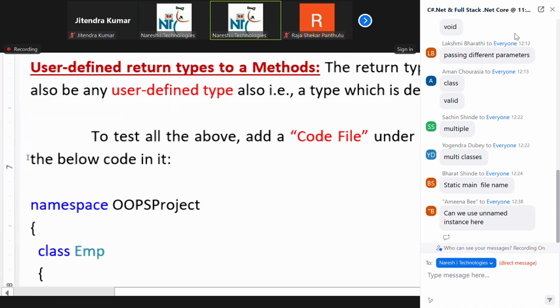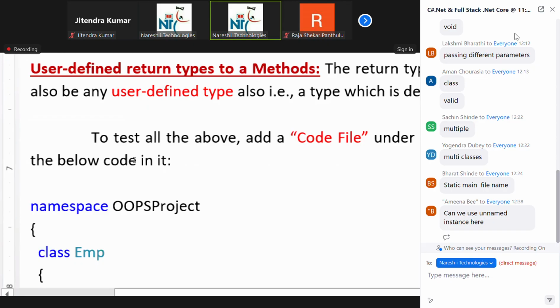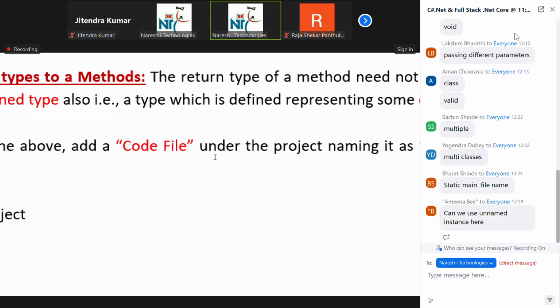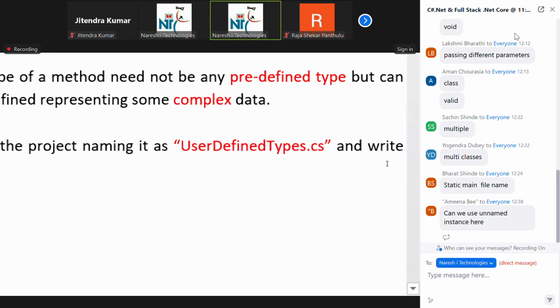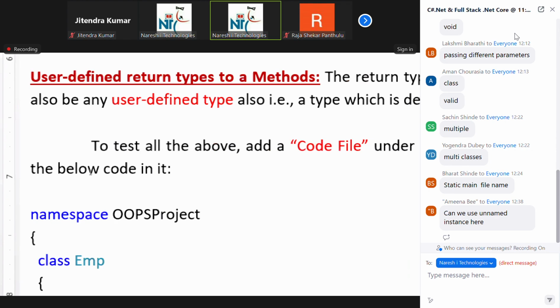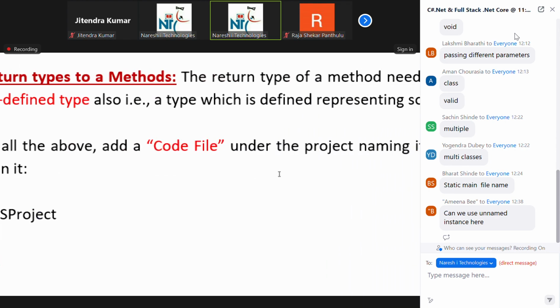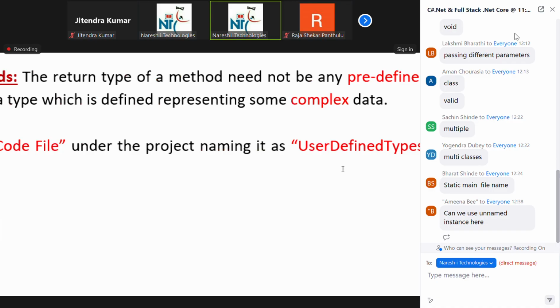Okay. So what I'm trying to explain is how to use user-defined return types for a method. Read this concept again. Representing complex data. Yesterday I showed you using simple types as return type, and today I showed you using complex types as return types. Are you clear with return types?